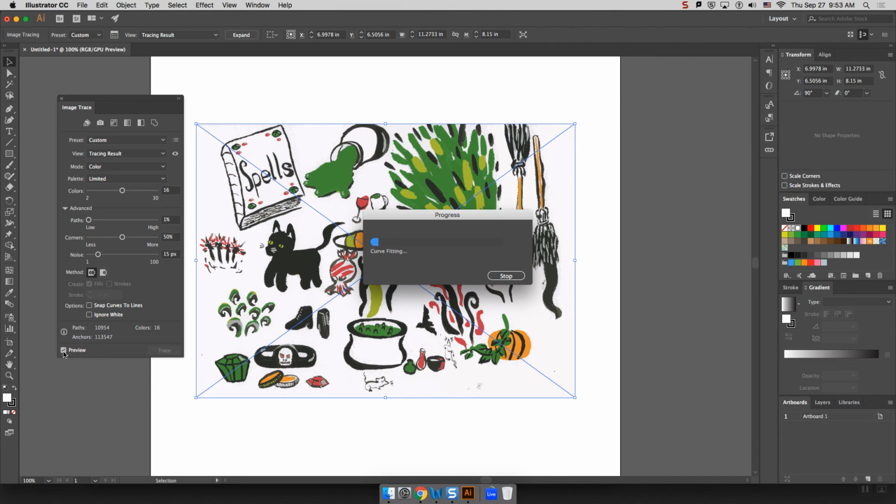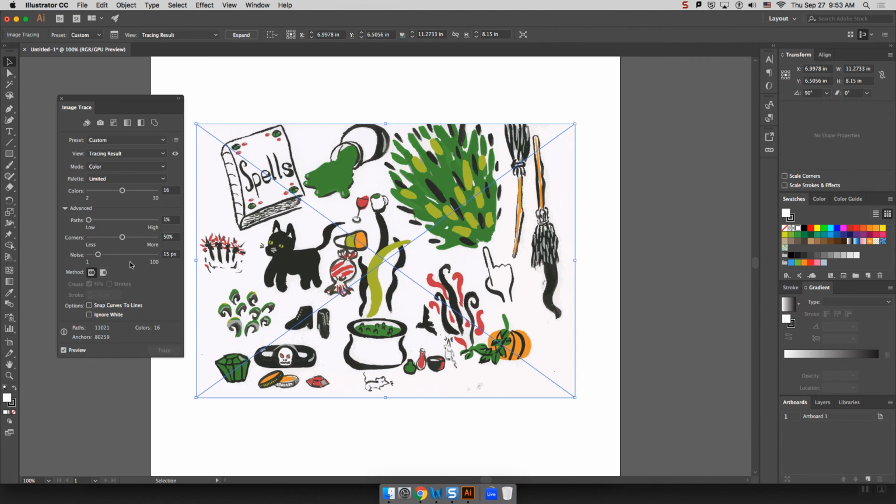And if I uncheck preview, I could do a few things at once and then hit trace. If you leave preview checked, it's going to affect it every time you adjust it. So that smoothed it out a little bit. Corners means that it'll be smoother as well if you have fewer corners. And then noise: if you raise noise up to 100 pixels or whatever, it will ignore tiny specks in it that are smaller than 100 pixels. And that can also increase the crispness of it.